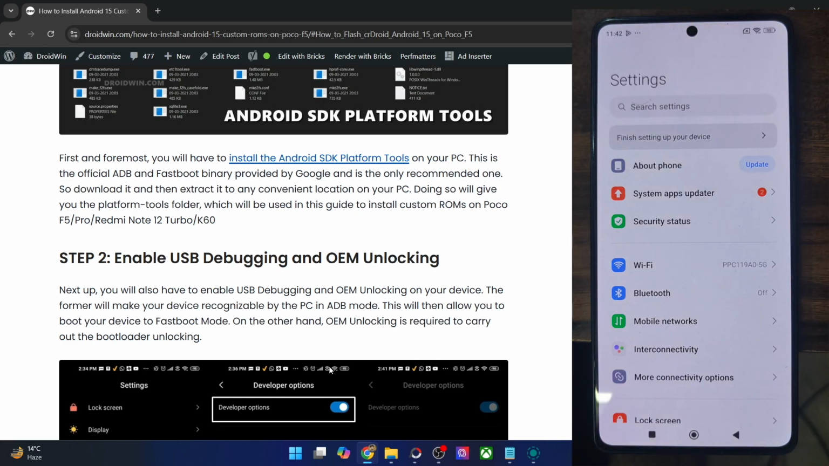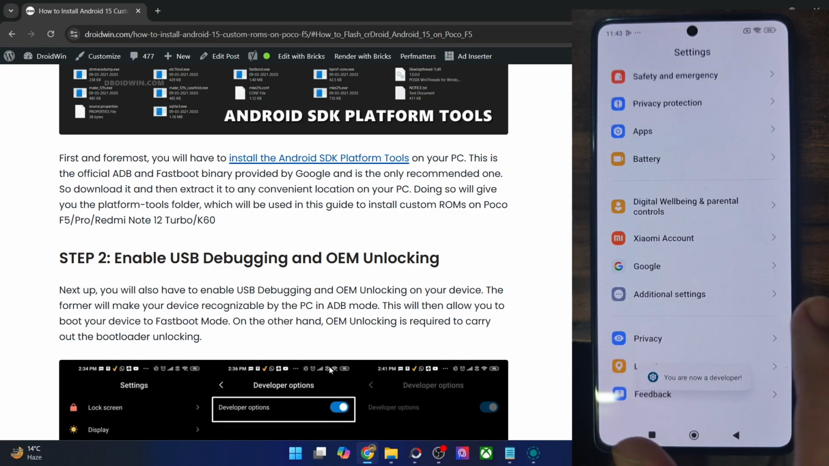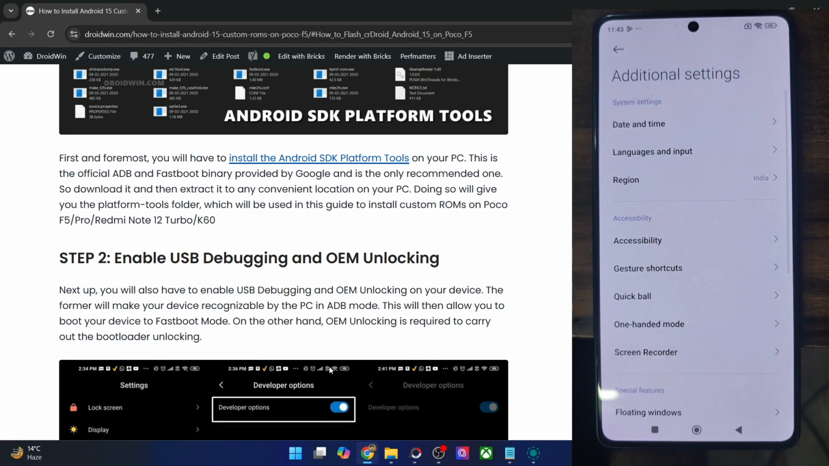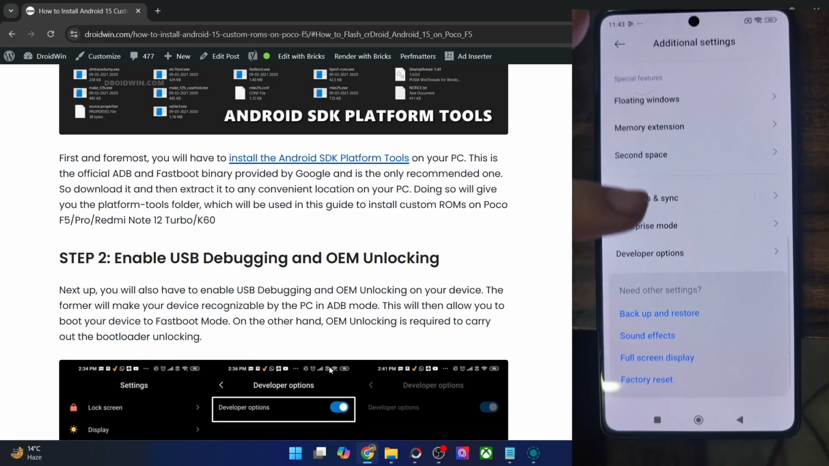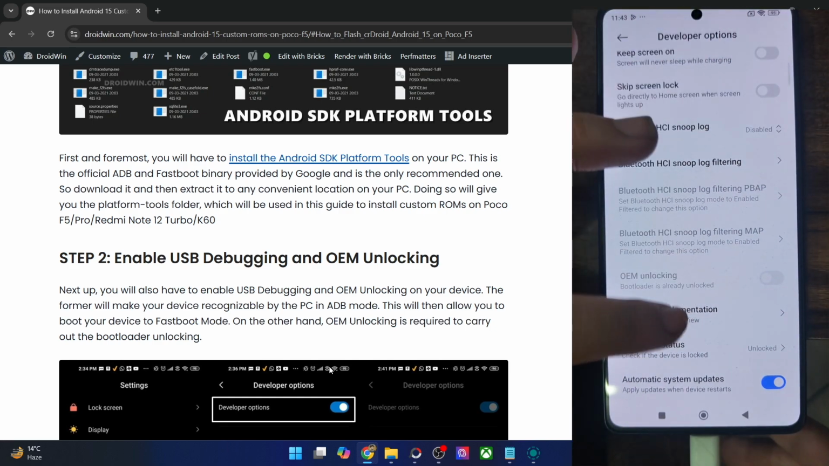For that, go to the settings menu on your phone, then go to about phone and tap on OS version 7 times. You will get a prompt that you are now a developer. Now go back, go to additional settings, and you should now see developer options. So go there and enable the toggle next to OEM unlocking as well as USB debugging.